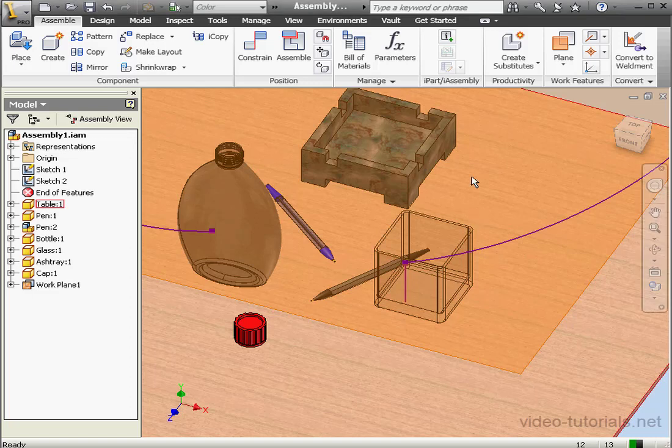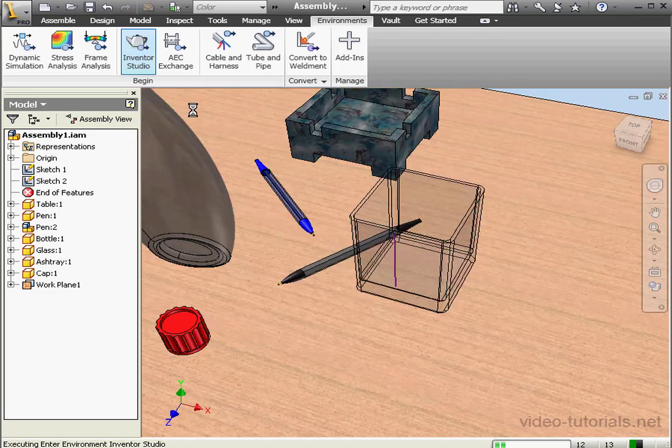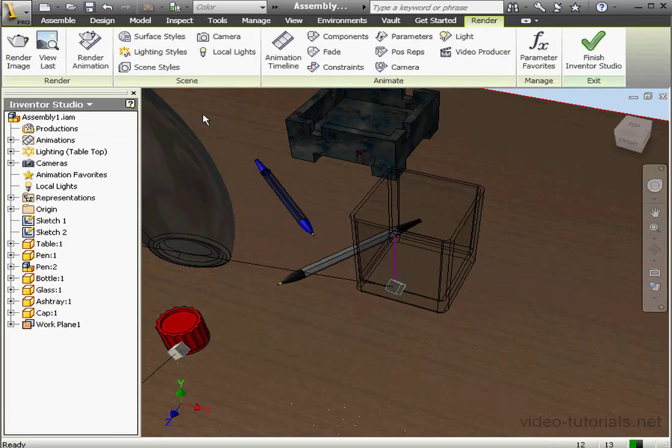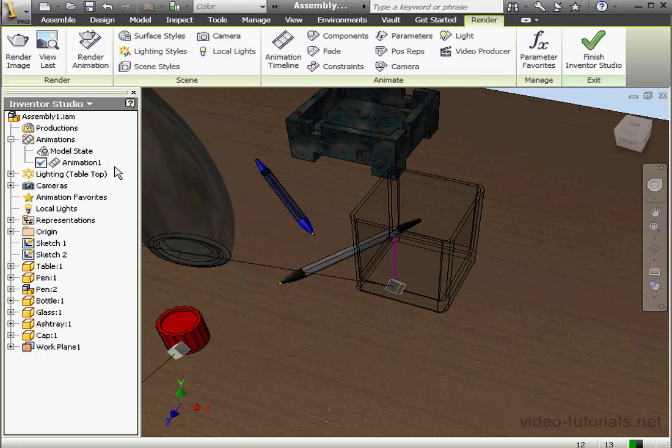Welcome to our lesson about animations. Let's begin by activating Inventor Studio. Let's expand the animations branch of the tree. Here's animation 1. This is what we created in our previous lesson.